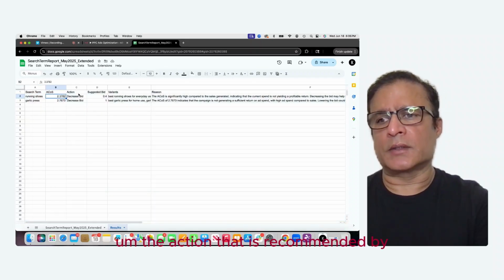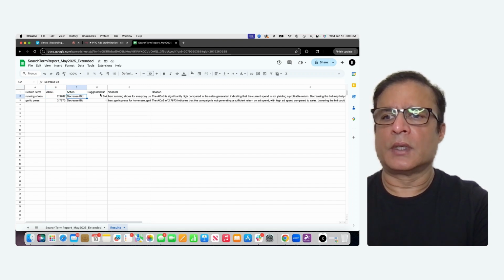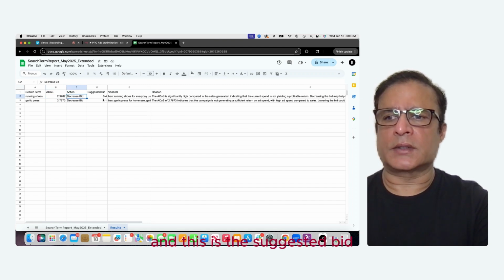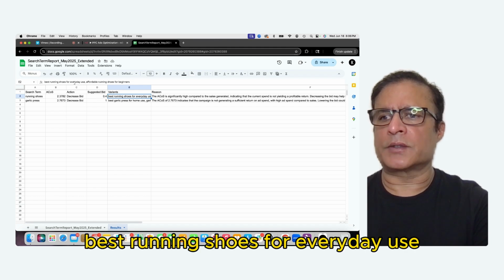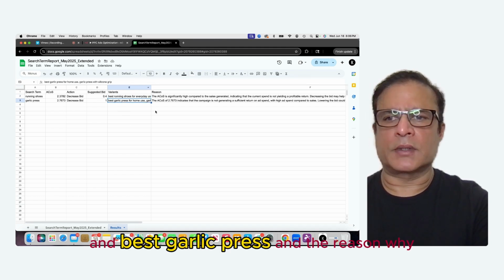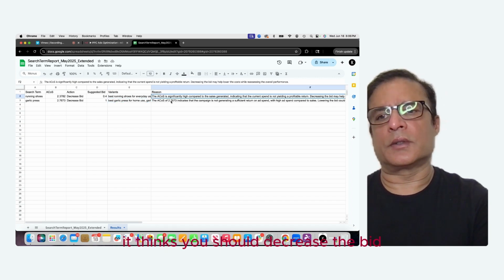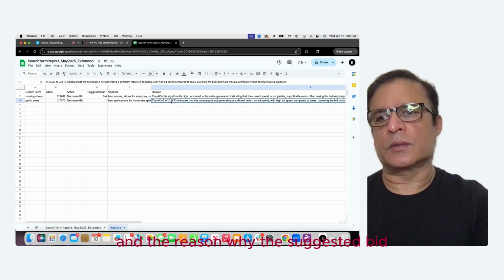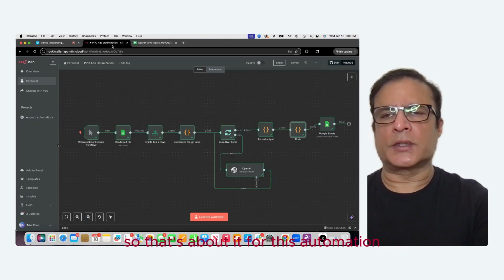So here, the action that is recommended by OpenAI is decrease the bid. And this is the suggested bid. These are the two keyword variants: best running shoes for everyday use and best garlic press. And there's the reason why it thinks you should decrease the bid, and the reason for the suggested bid. So that's about it for this automation.